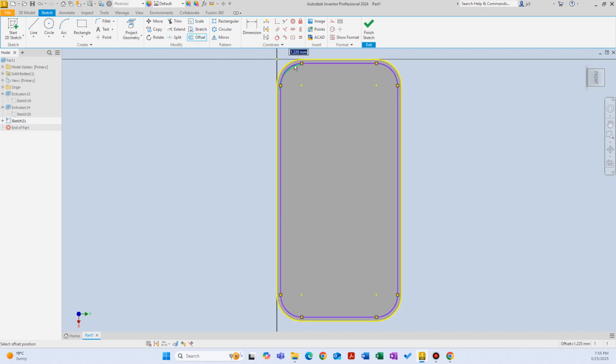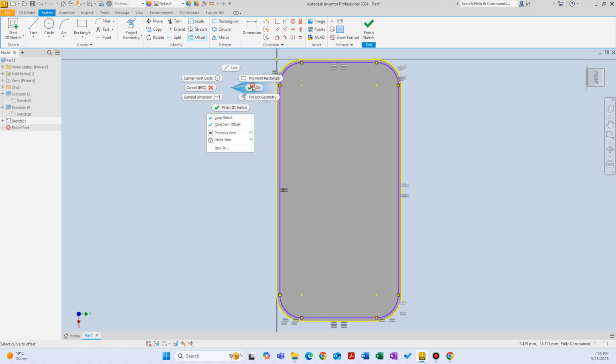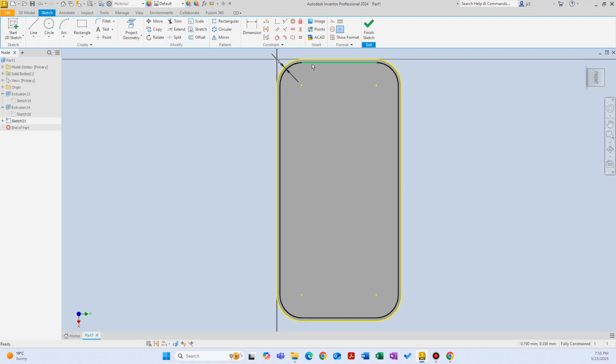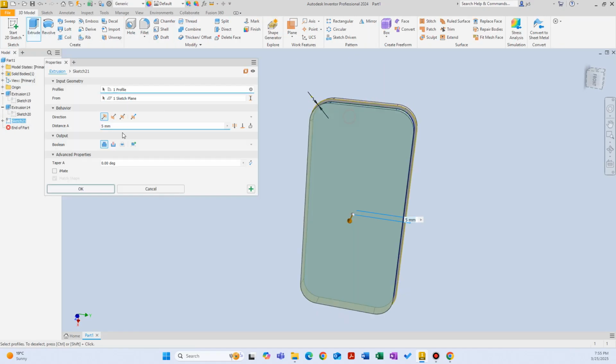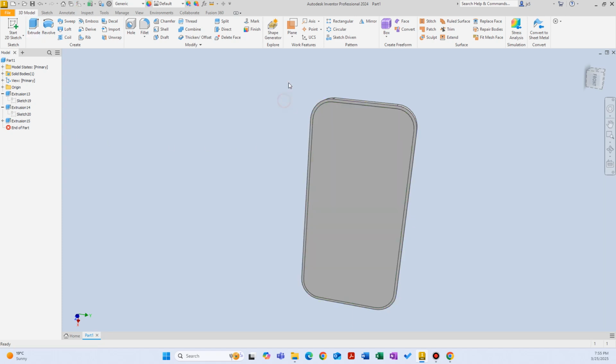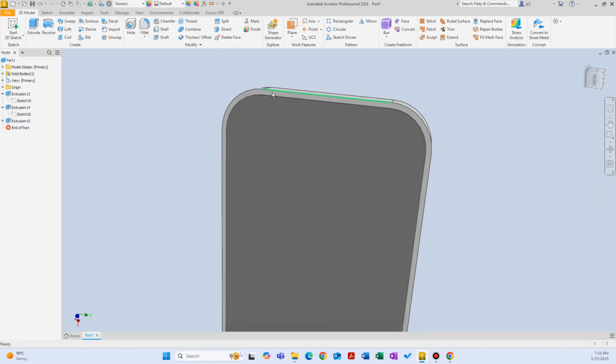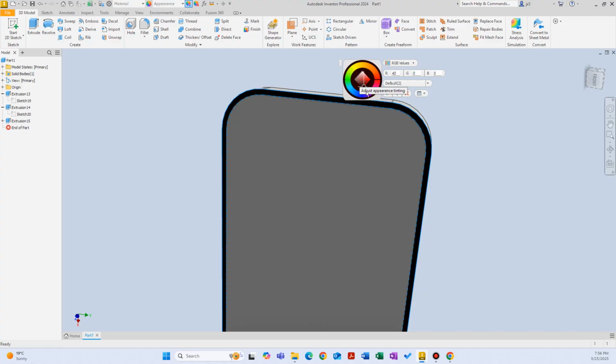I can just say, for example, 1 millimeter offset. Now it created this other sketch, offset from the outer sketch by 1 millimeter. And then let's close that. And now extrude that by, say, just a quick 0.5 millimeter. Okay. So now I can even change the color of this and make this, say, gray. And then I can select this part and I can make it black.